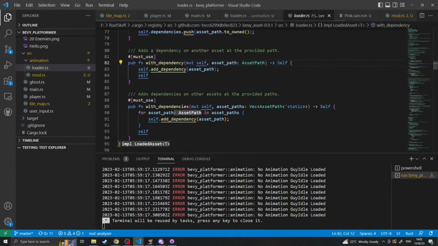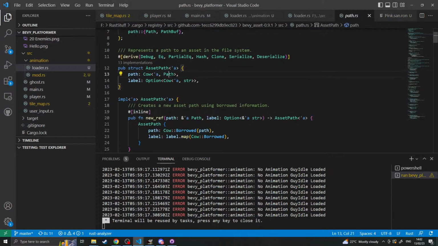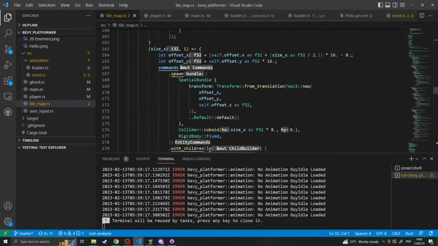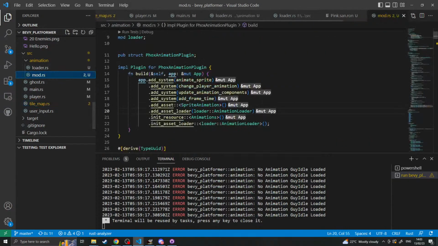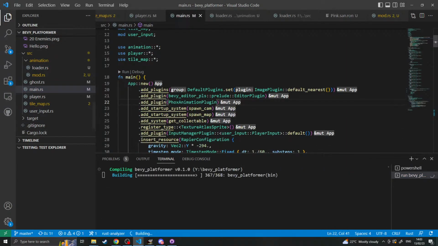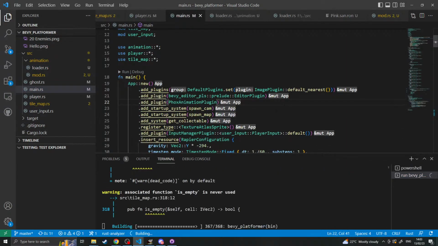How does with dependency work? Asset path. Does asset path keep? Yeah, so asset path has the string, the path representation, so the asset server will then call load if that asset that it depends on is not actually loaded yet.